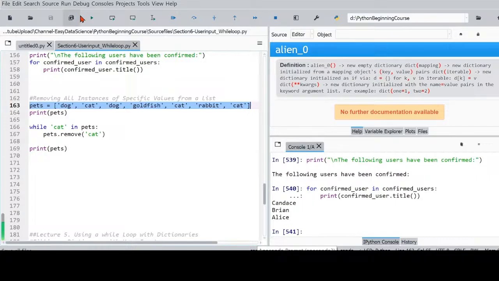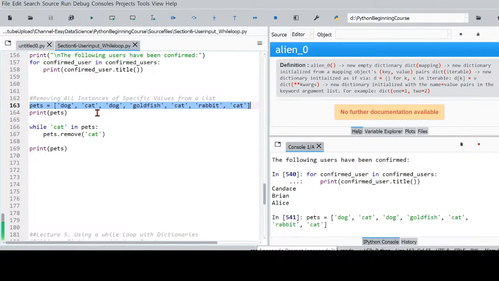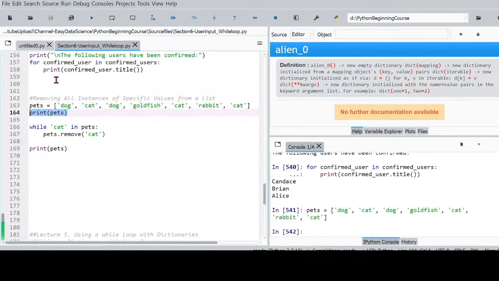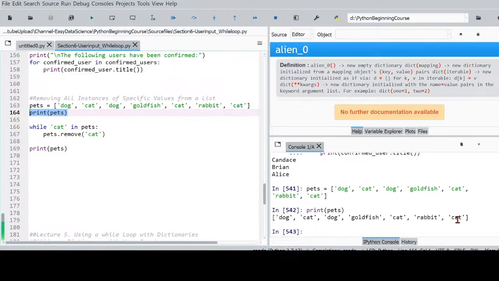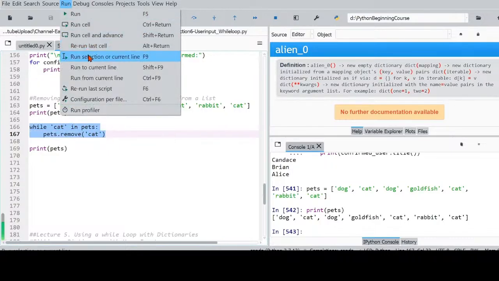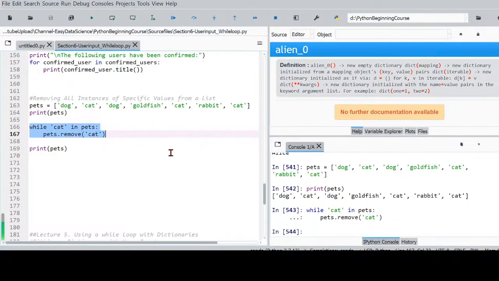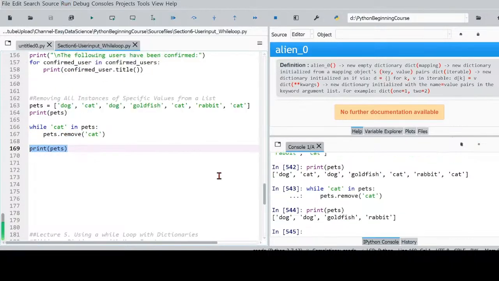So we create these pet lists and print cat, cat, cat. Then a while loop will remove each cat in the list, and we print pets again. There are no cats now in the list.